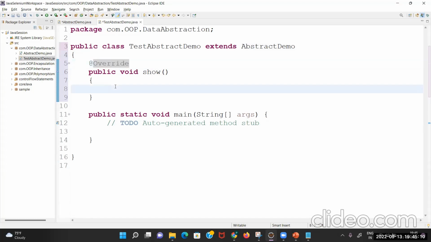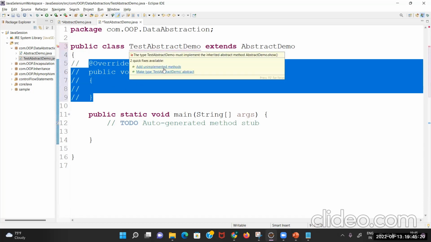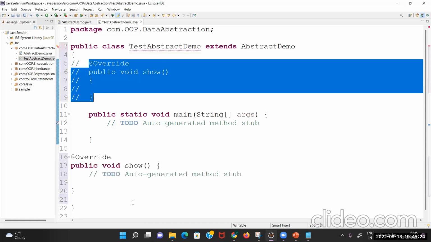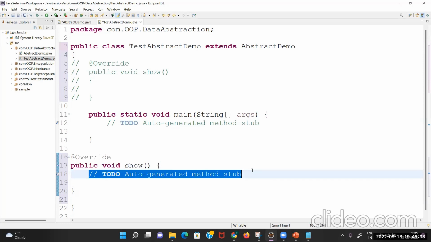So here I can implement whatever logic we need to write. One more time, if you don't implement the non-implemented method, you will get this error. You can take the direct option also. When you say add unimplemented method, you will get the ready-made code. Whatever I have designed now, the same code you will get. Got it? And in this code, then you can implement the method.